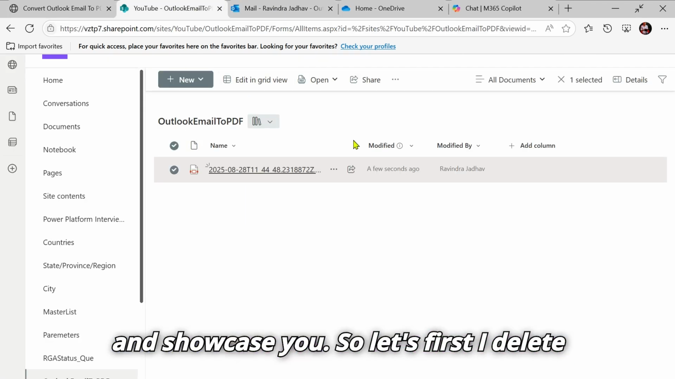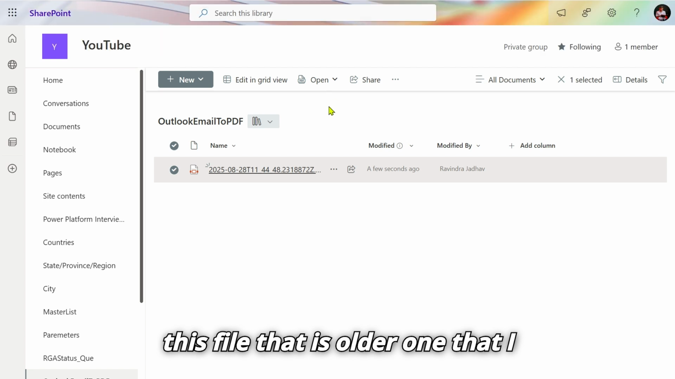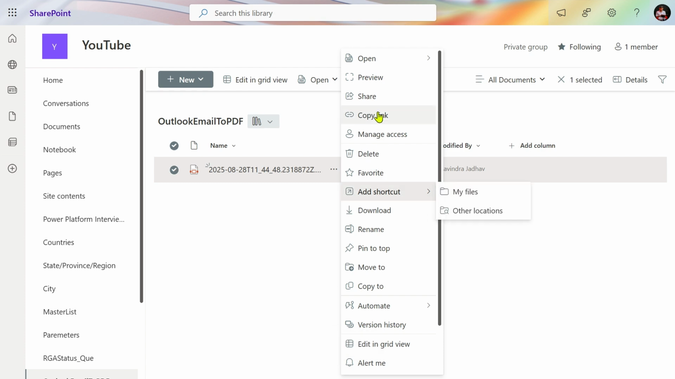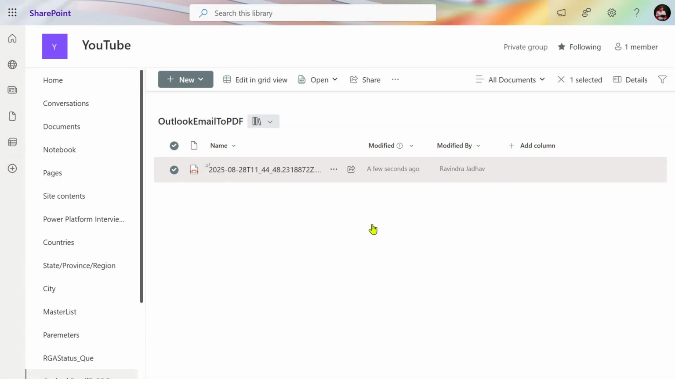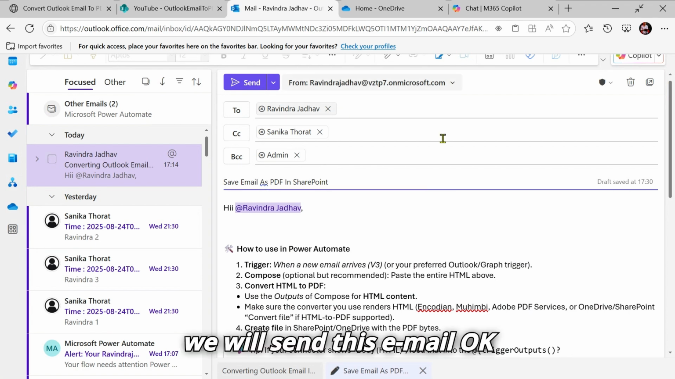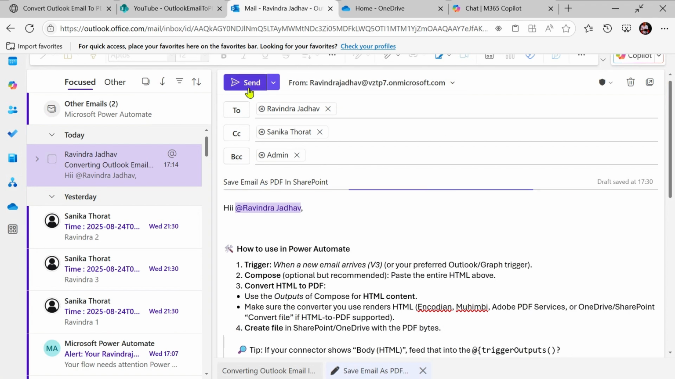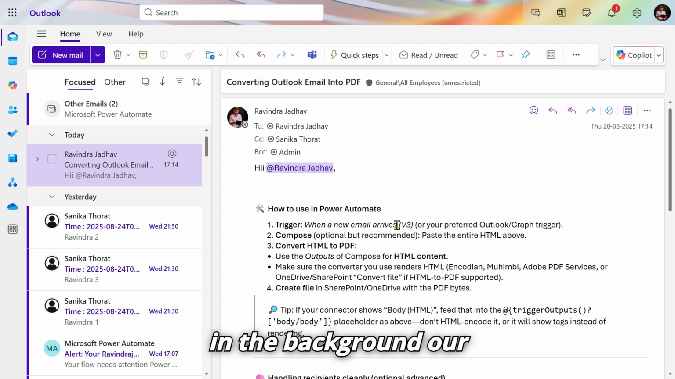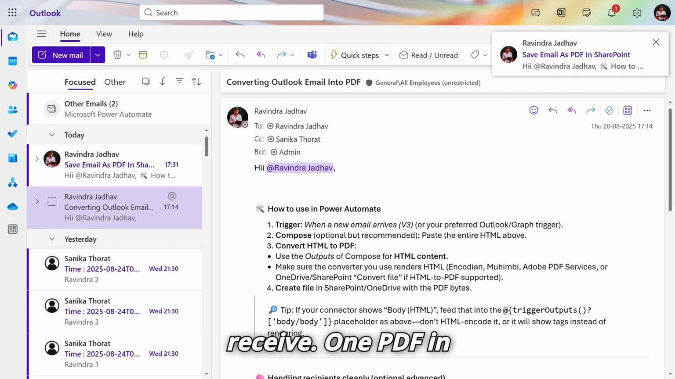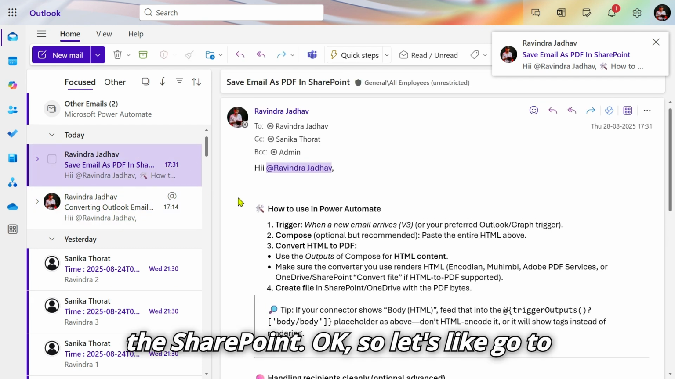So let me first delete this file, that is an older one that I tested. Okay, so the file is deleted. Now we will send this email. Okay, in the background our Power Automate flow will run and we will receive one PDF in SharePoint.